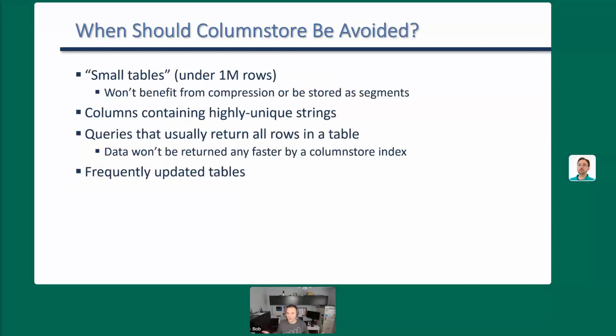When should you avoid column store? On small tables, and by small I mean under 1 million rows. It will not benefit from the column compression because it won't be stored as a segment because it's trying to group things in that 2 to the 20th power number of rows. If you have columns containing really, really unique strings that won't compress well with any of the methods we talked about, you probably won't see a benefit from column store compression. If you do lots of queries that return all the rows in a table, you're not going to get your data back any faster with a column store index generally, or tables that are updated very frequently, because then you'll be working off the delta store all the time anyway, and that isn't really going to help you.